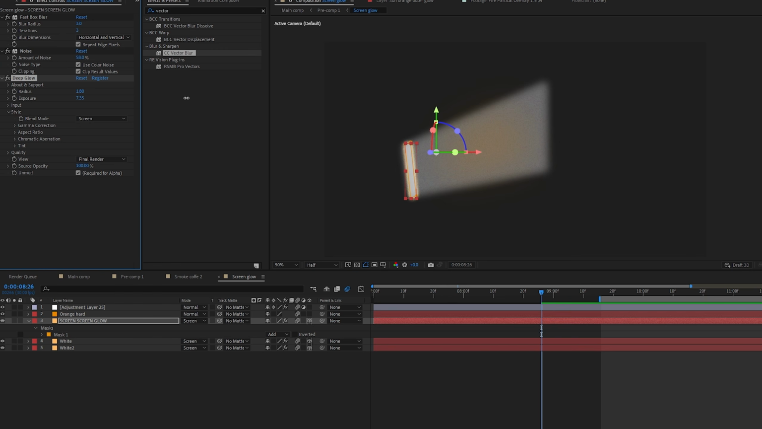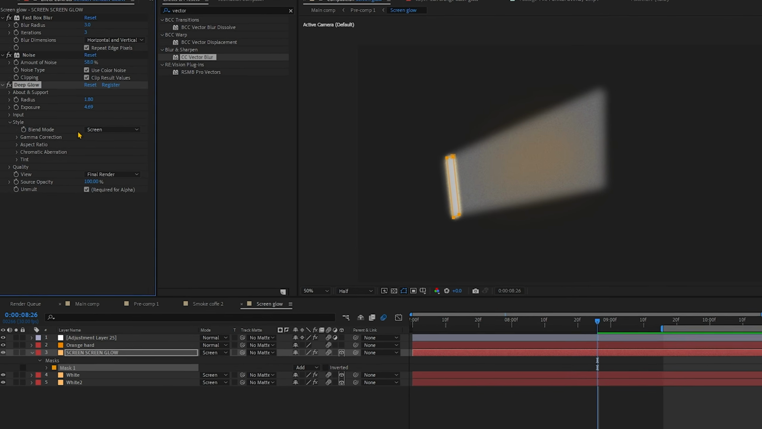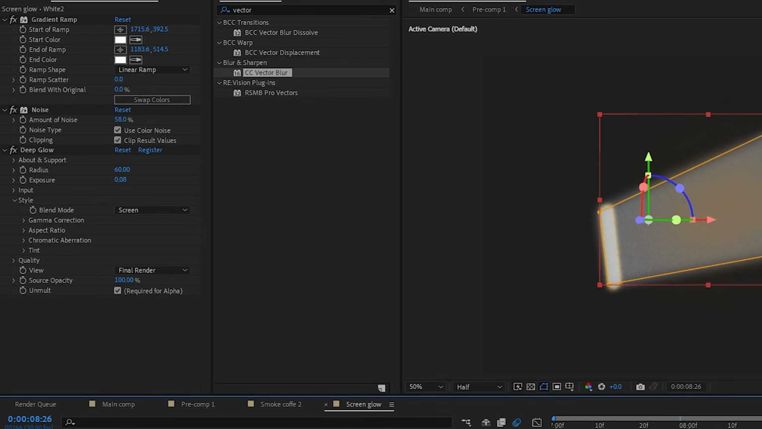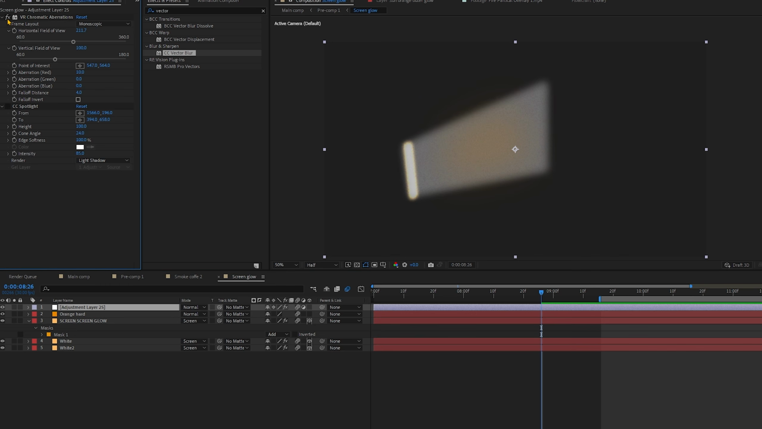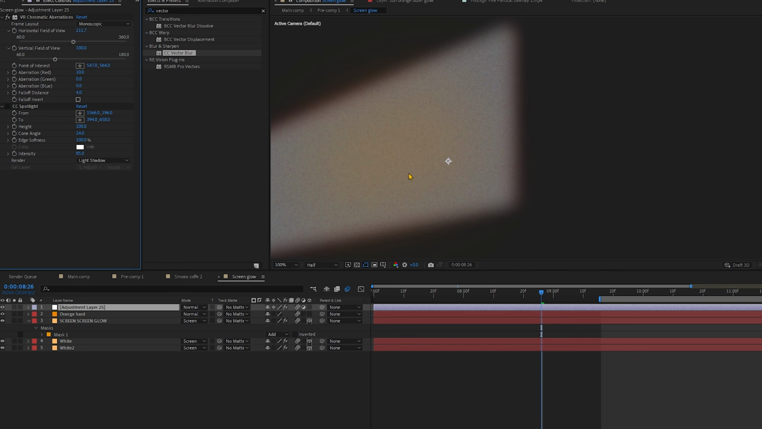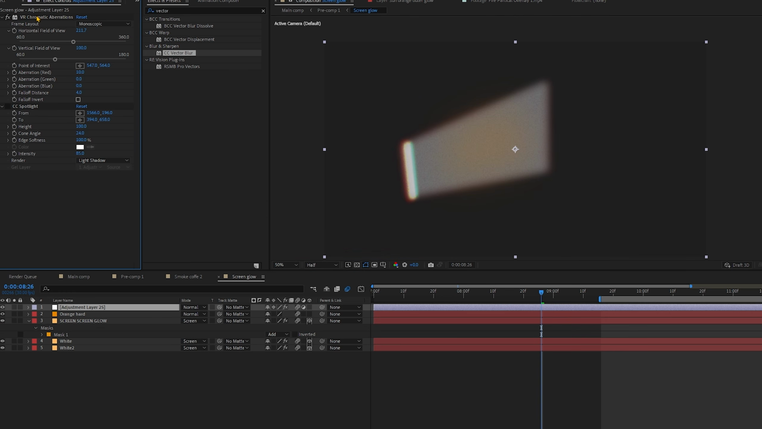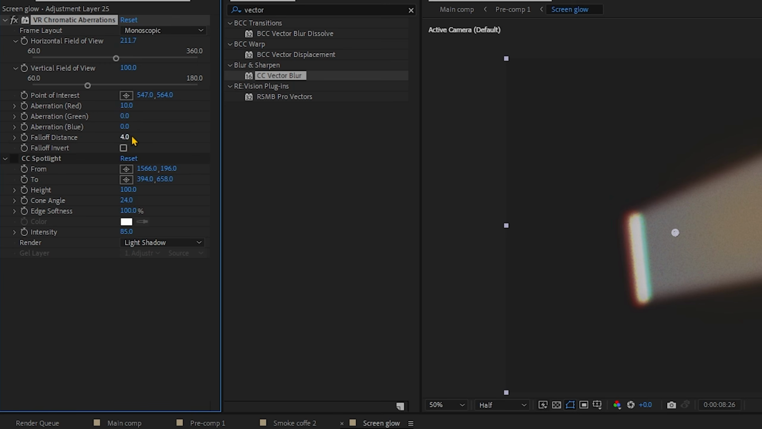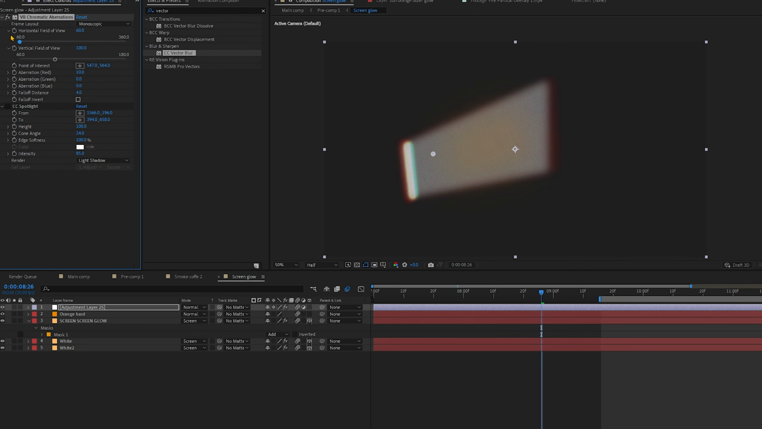On top of that I added a subtle deep glow to each layer and a strong noise to give it a texture. To get this blue and red color separation from the screen and the subtle red on the edges of the light, we add an adjustment layer and apply chromatic aberration once again. 10 on red, 4 fall-off distance, and then you move the point of interest and the horizontal and vertical field of view until it looks good.